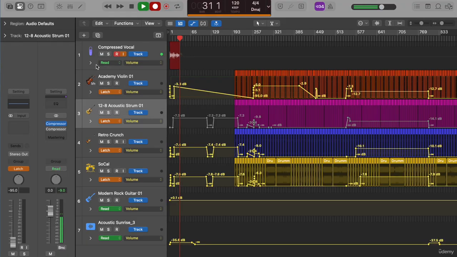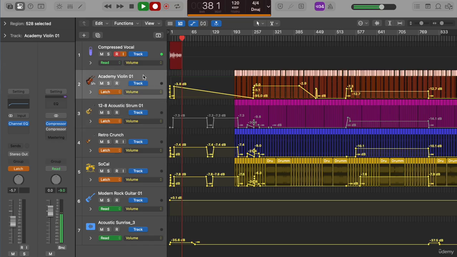So what it means is that if you move, for example, the volume of the track up and down while you're playing the track, it won't record it. It won't record what you're doing. And now you will understand what I mean by it won't record it when I talk about latch.